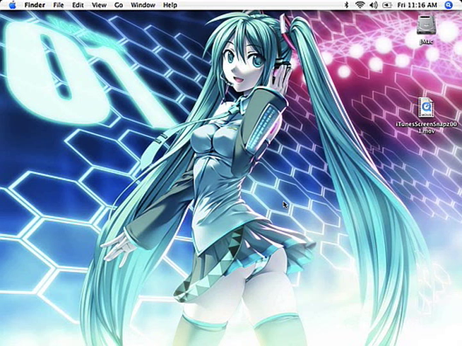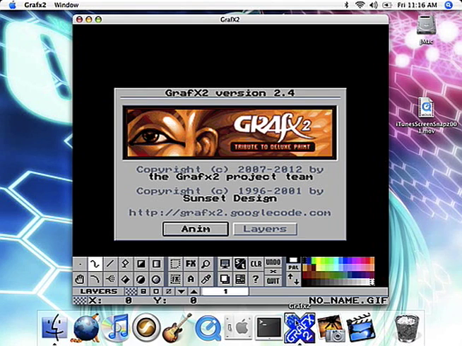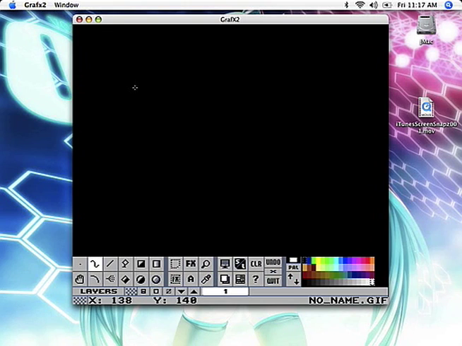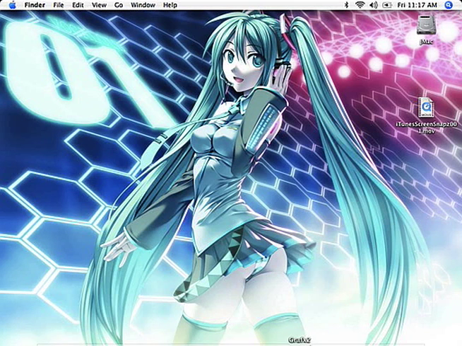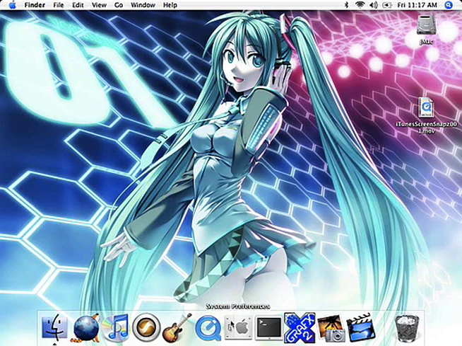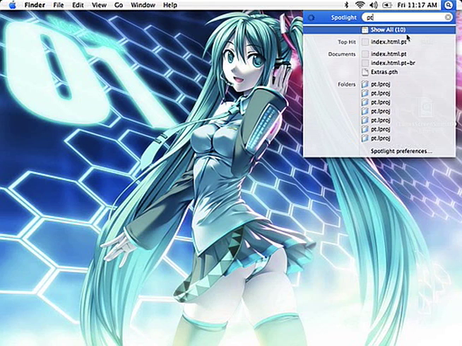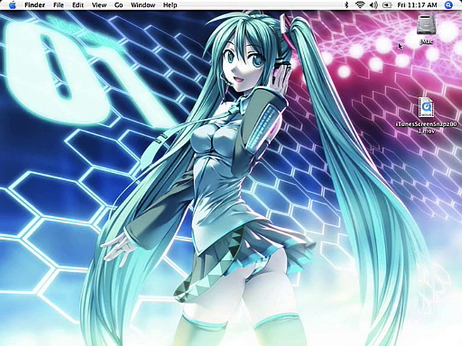Another thing, what else do we have in here? There's a lot of good stuff. GraphFX 2 is a really cool Amiga Paint type program, and that works really good if you're into painting and stuff like that, although it doesn't seem to want to work too well with my screen capture software, so let's get out of here. As well as if you're into Amiga stuff, there's also Amiga Pro Tracker. That will run natively on PowerPC.